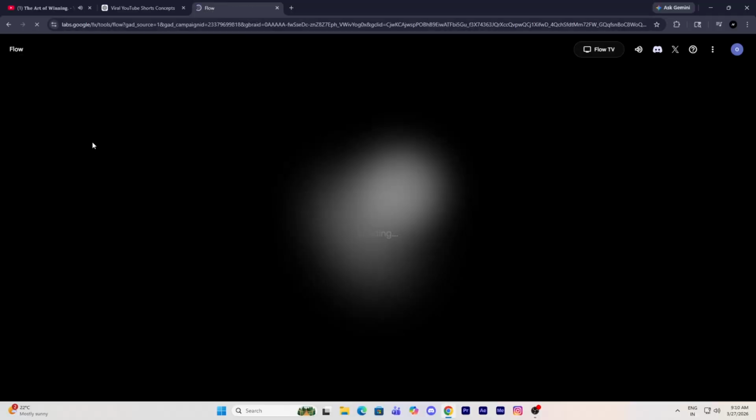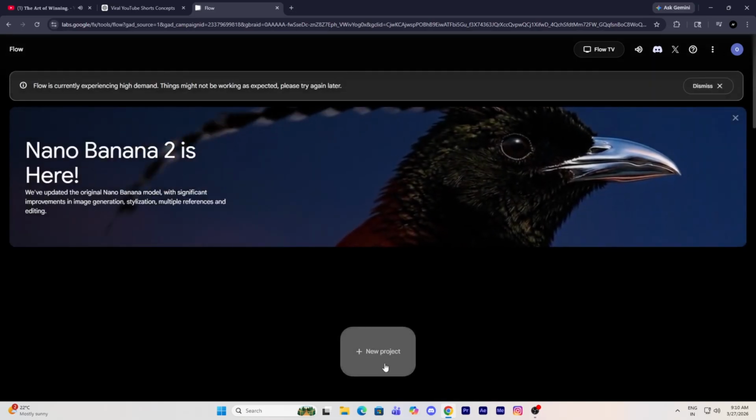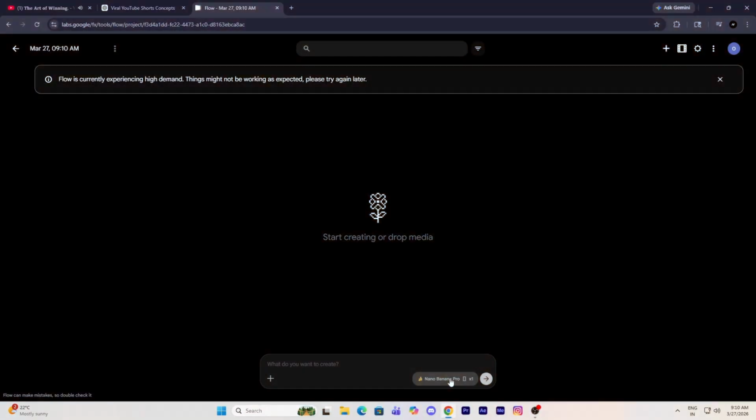So first, open Flow, create an account, and log in. Once you're inside, create a new project. You'll now see the main workspace where everything happens. Take a moment to understand the interface. It's simple, but very powerful once you start using it properly.